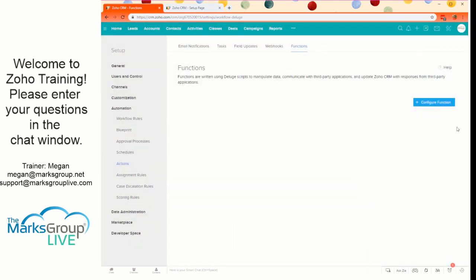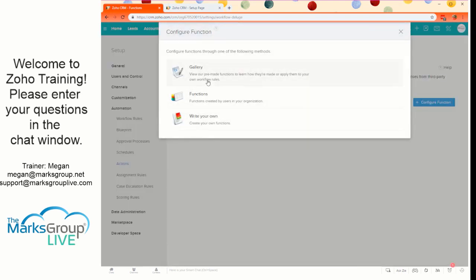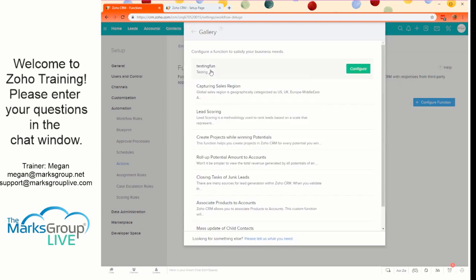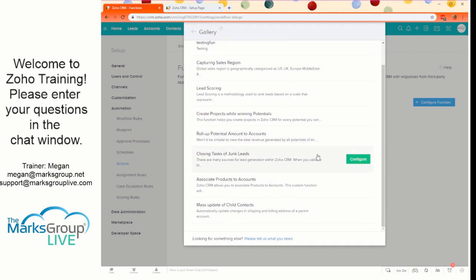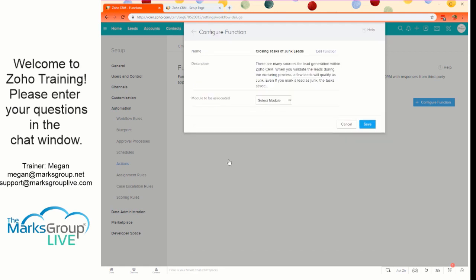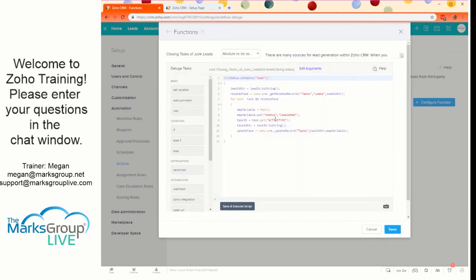All right, let me back out of here and go back to our configure function. There is a gallery option, so you can select from pre-made functions here. You can automatically close tasks of junk leads, for example. And we can edit the function, and this is what it looks like using Deluge.